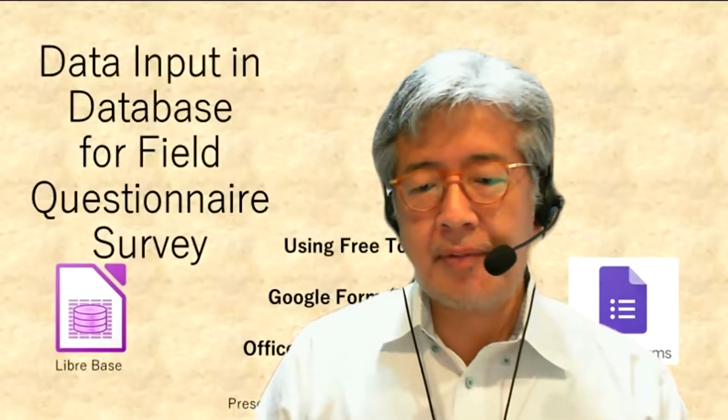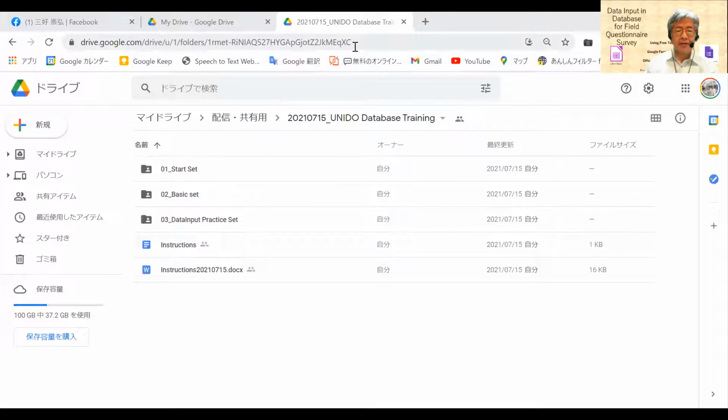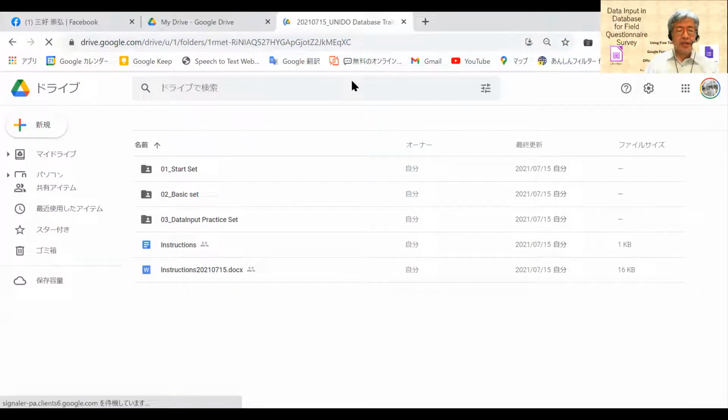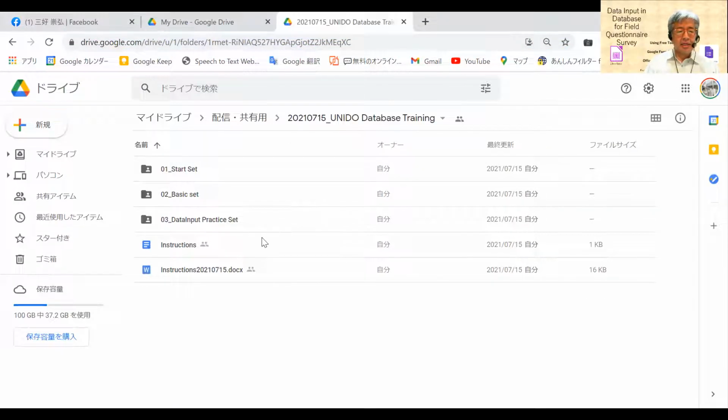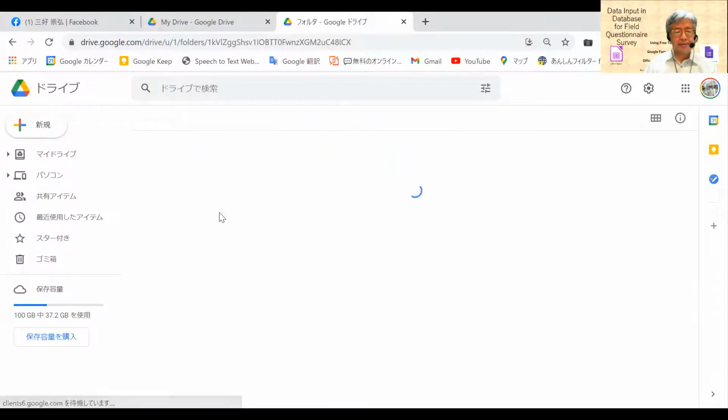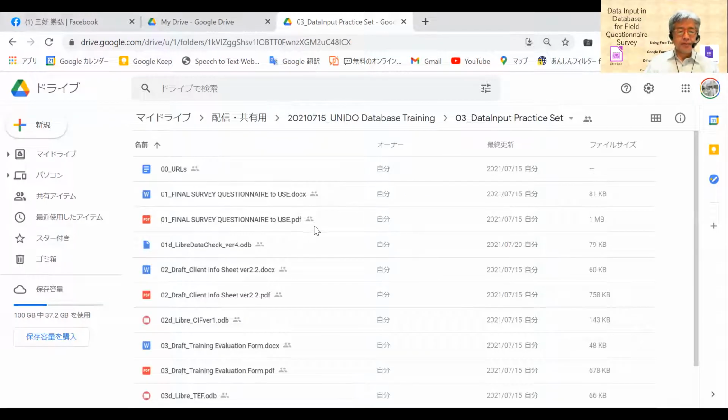You have already been given the URL to access the Google Drive. So you just open it like this. Then you can find that there's a 1, 2, 3. This is data input. So you just click on here. Okay, so this is the list of the files.